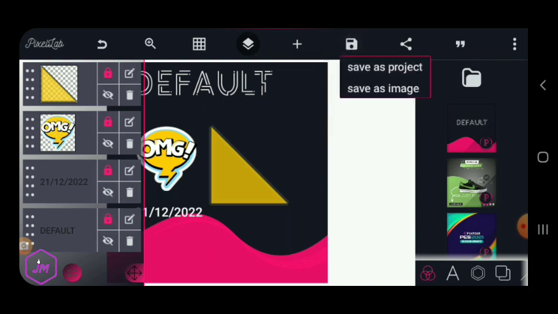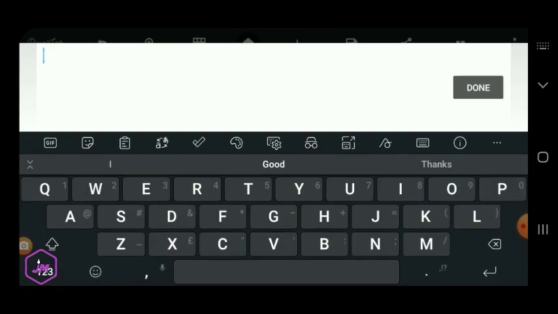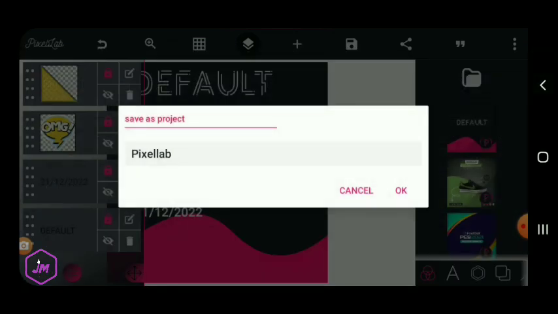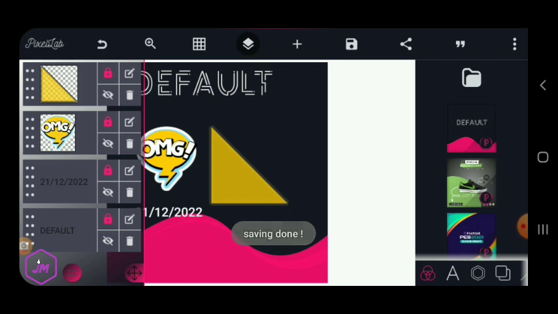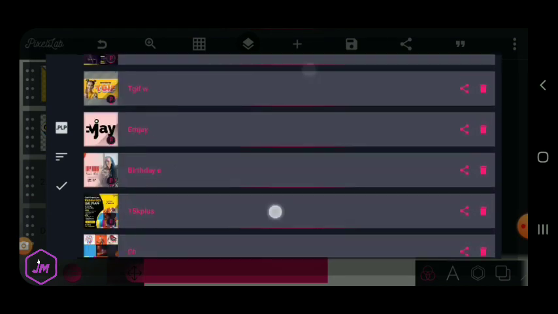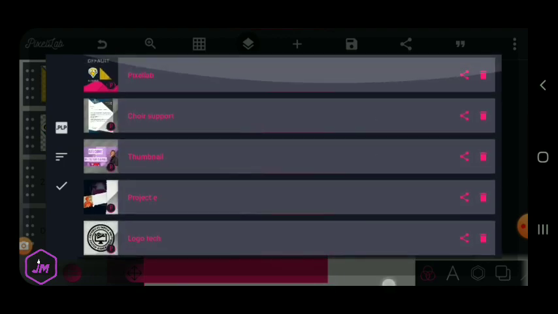So whenever you want to save your work, you can save it number one as a project. Otherwise it will be like a PixelLab project that you can give to anyone that is using PixelLab, and they will be able to open it and edit the work that you have done. So if I click on done now, you click on OK. That means this one is stored on our phone already. If you click on this icon now, it's going to bring the work. These are the works that I have saved on PixelLab. Can you see? So I can edit it anytime, any day.